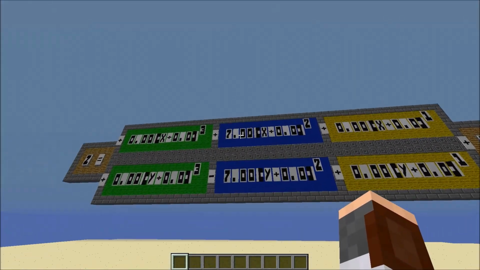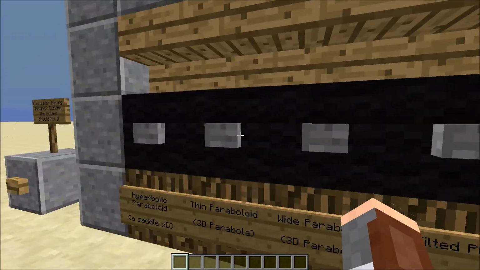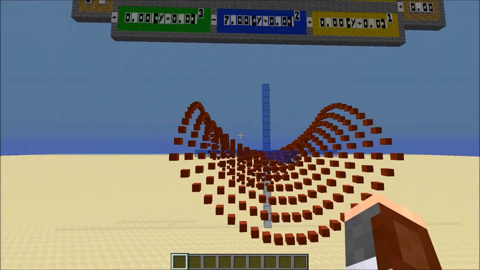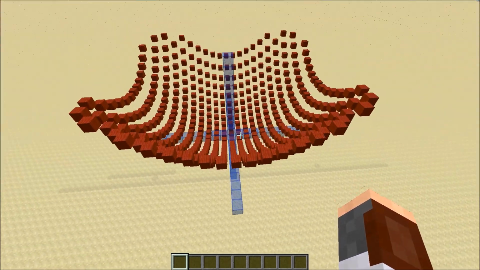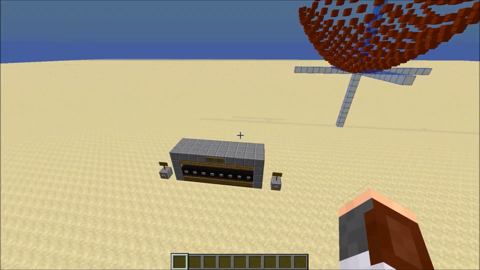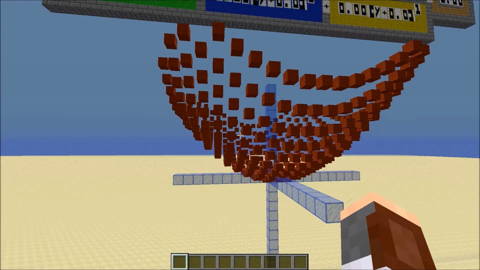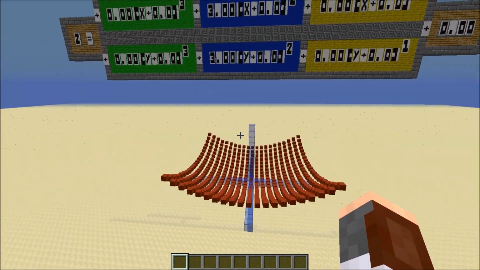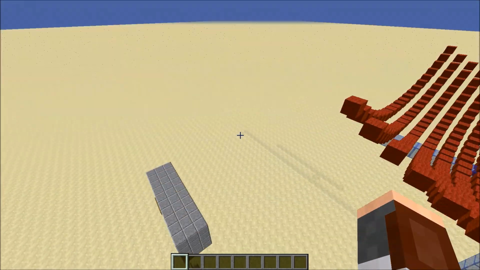That's actually just 7x squared minus 7y squared, and we can come over here and make a thin paraboloid, which is just a 3D parabola with a fancy name. So here we go. It's kind of like a dome in a way, an upside down dome. And a wide paraboloid, this is basically the same thing, but, I don't really know how to describe it, much wider. There we go.